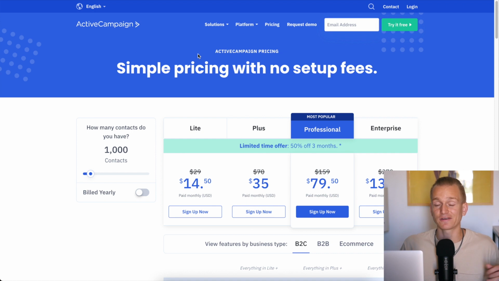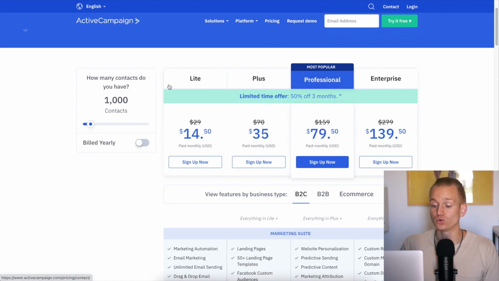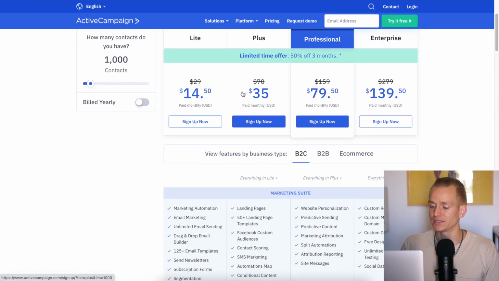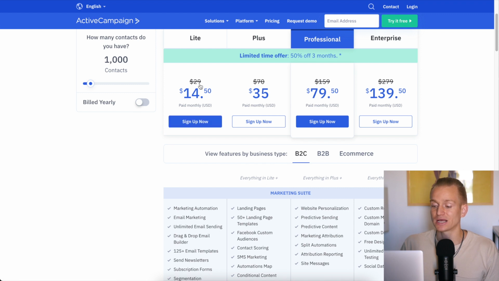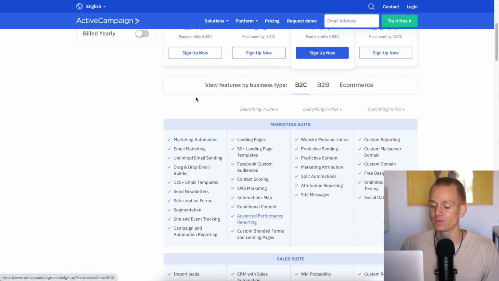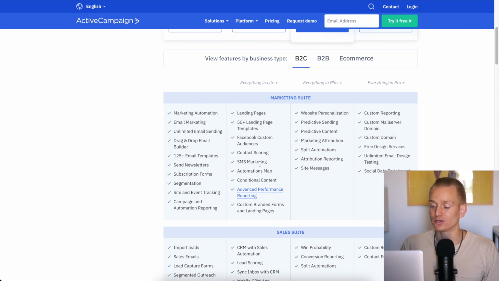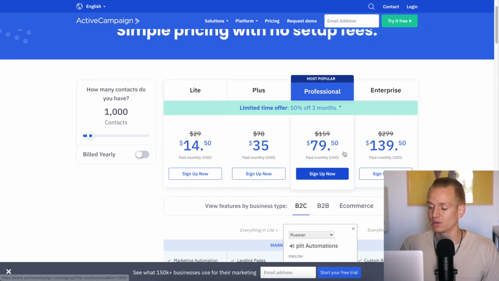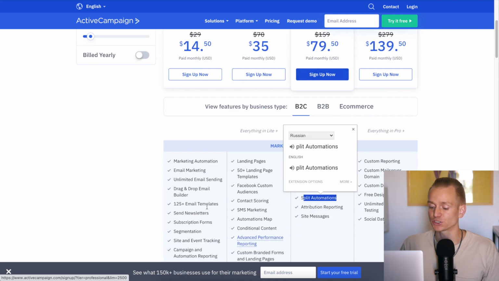And when it comes to ActiveCampaign, ActiveCampaign is the most expensive. So as you can see now, they have this discount for the first 3 months. But usually for 1,000 subscribers, the light plan starts from $30 a month, the plus is $70, and the professional is $160, and then you have enterprise as well. And that is quite a bit of a price jump. And you need to have a look at what exactly you want to have. For example, here, the split automations, and I believe also if you want to have the site tracking, I believe that also only comes in the professional plan.